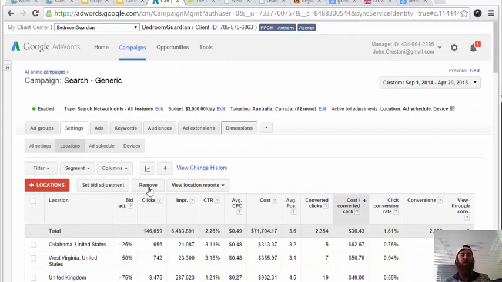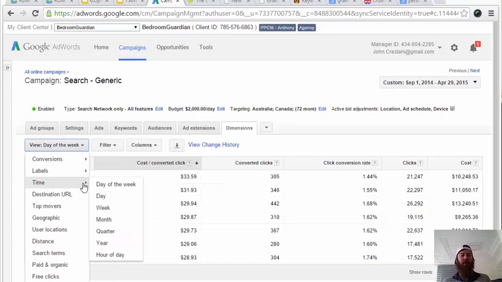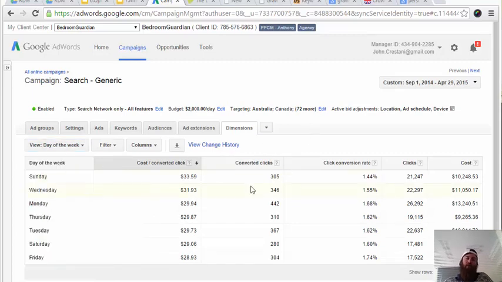My day of the week, another easy one. Let's check this out. Dimensions, super easy. Day of the week, you click over here, view, time, day of the week, boom. And what we're seeing is, we've done modifiers on all these days, but certain days of the week, Sunday, Wednesday, are performing slightly differently than the rest of the days. It's about 10 to 20% higher costs. Why is that? I don't know. Each industry has its own trends and seasonality, and this is just one more thing to look by.